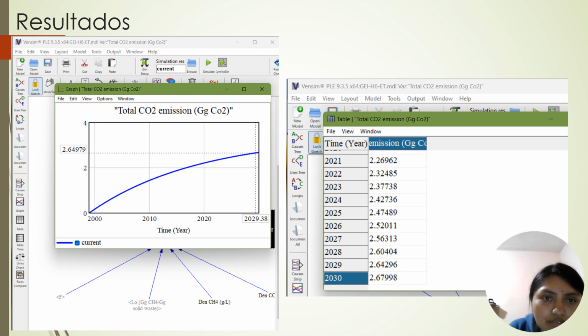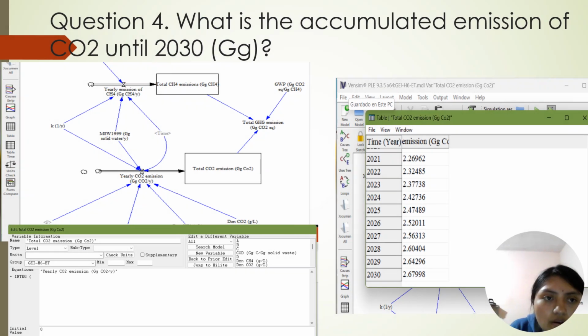The results are obtained as a growth curve for total CO2 emissions, and the values in the following table are also small. In this part, you can see the results for these questions, total CO2 emissions, and in this part you can see the table. In this year, the value is 2.67, and the curve you can see in this form. Modifying the model and adding more variables helps us to read better.